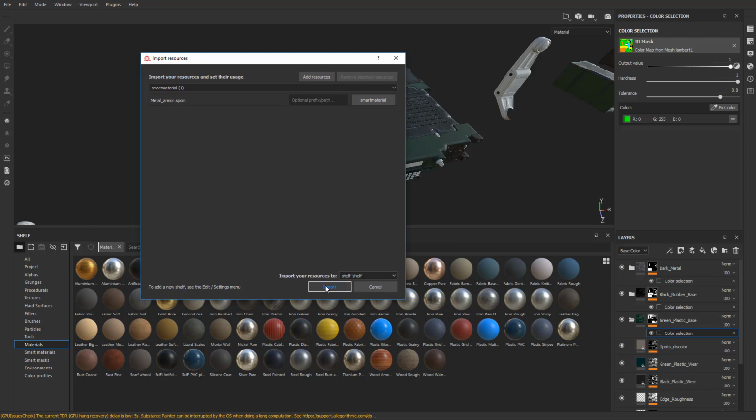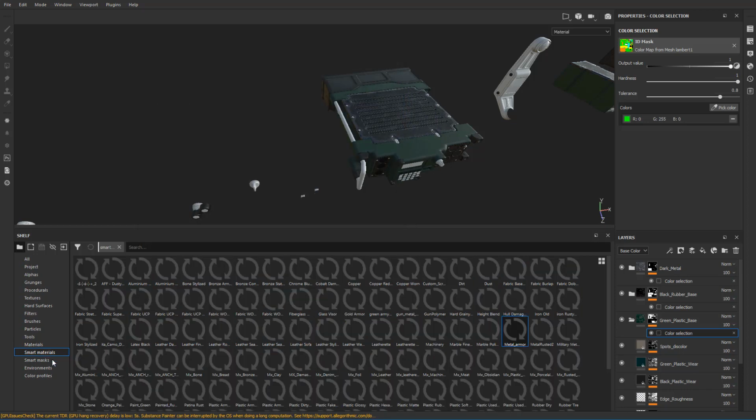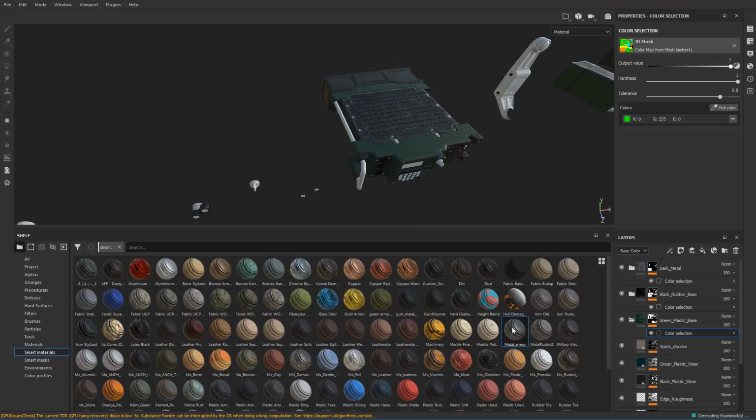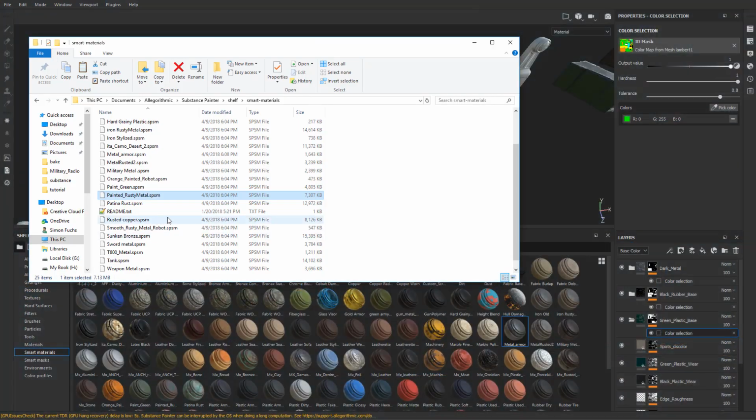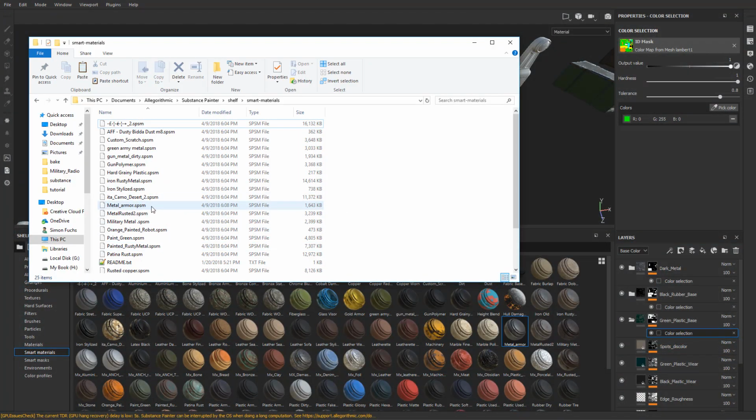So now that we've set it to Shelf, we're going to click on Import. It's going to reload the Smart Materials, and you can see that the Metal Armor material is showing up under the Smart Materials category. In addition to that, it also is showing up here now in the Smart Materials folder in your Algorithmic folder. So I haven't copied it in, it actually did it automatically when I dragged it in here, so that's great.